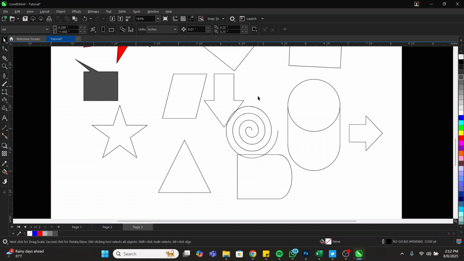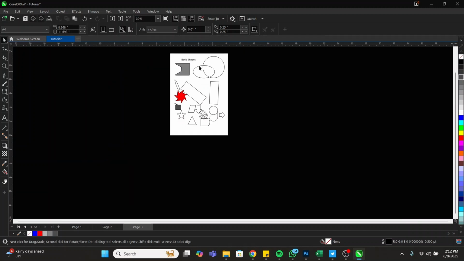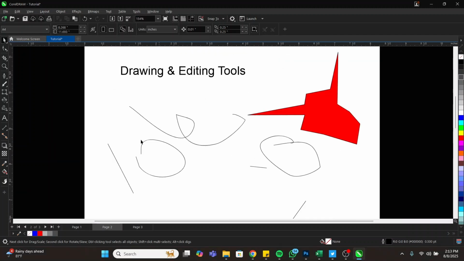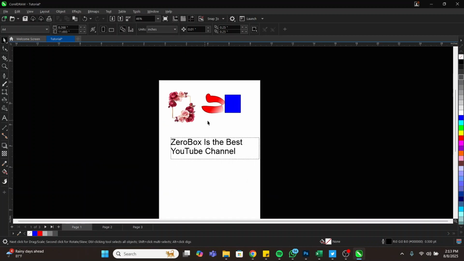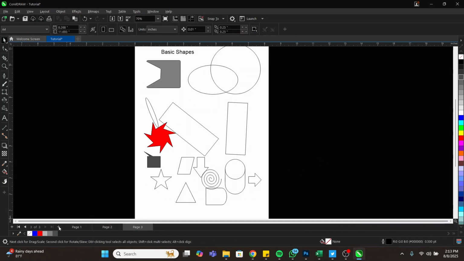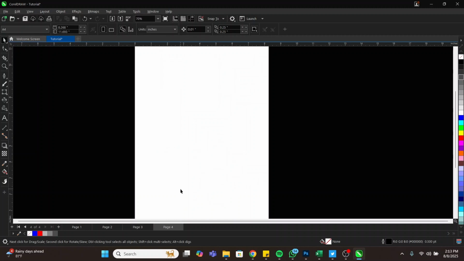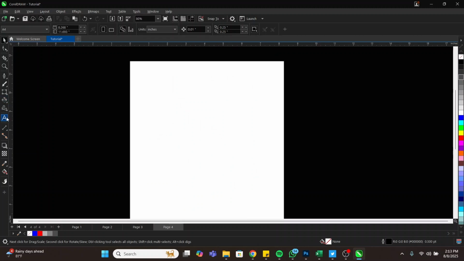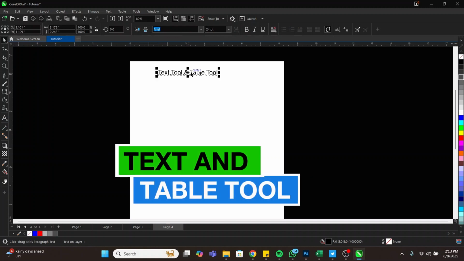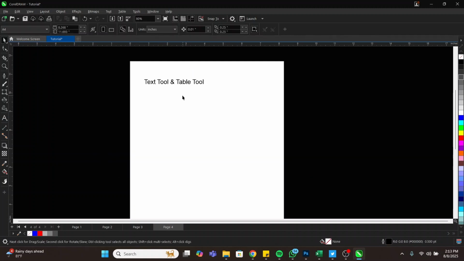So we've explained three segments now. This one is the basic shapes, this one is the drawing and editing tool, and this one is the pick tool that I explained. To explain the next segment, I will need to insert another page again. In this one, I'm going to be explaining the text tool and the table tool.